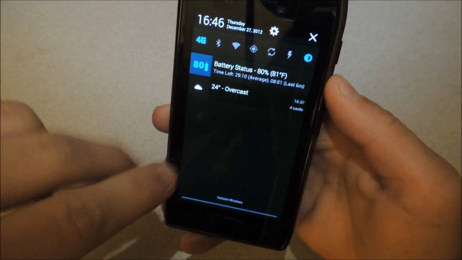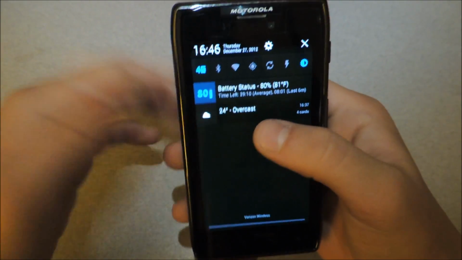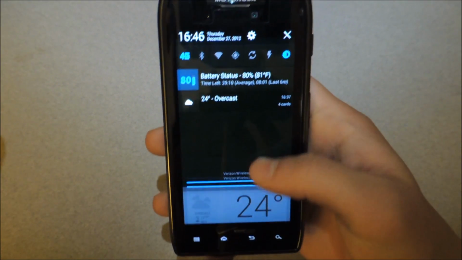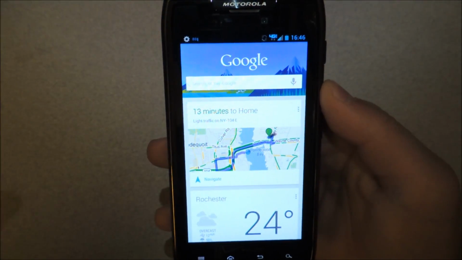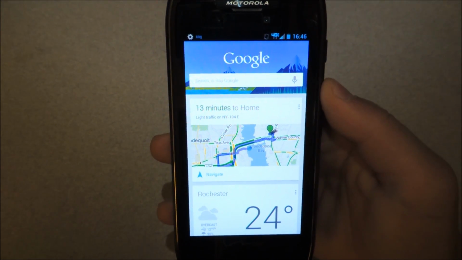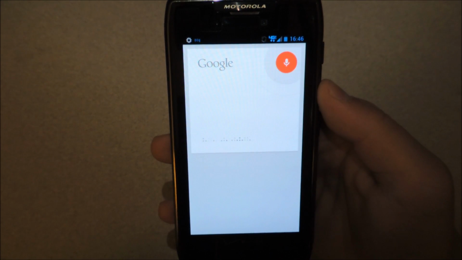You can't double swipe down on them, but they do pop up in the notifications telling you what the weather's like. And it also does voice commands. So you can say, Google, launch calculator.